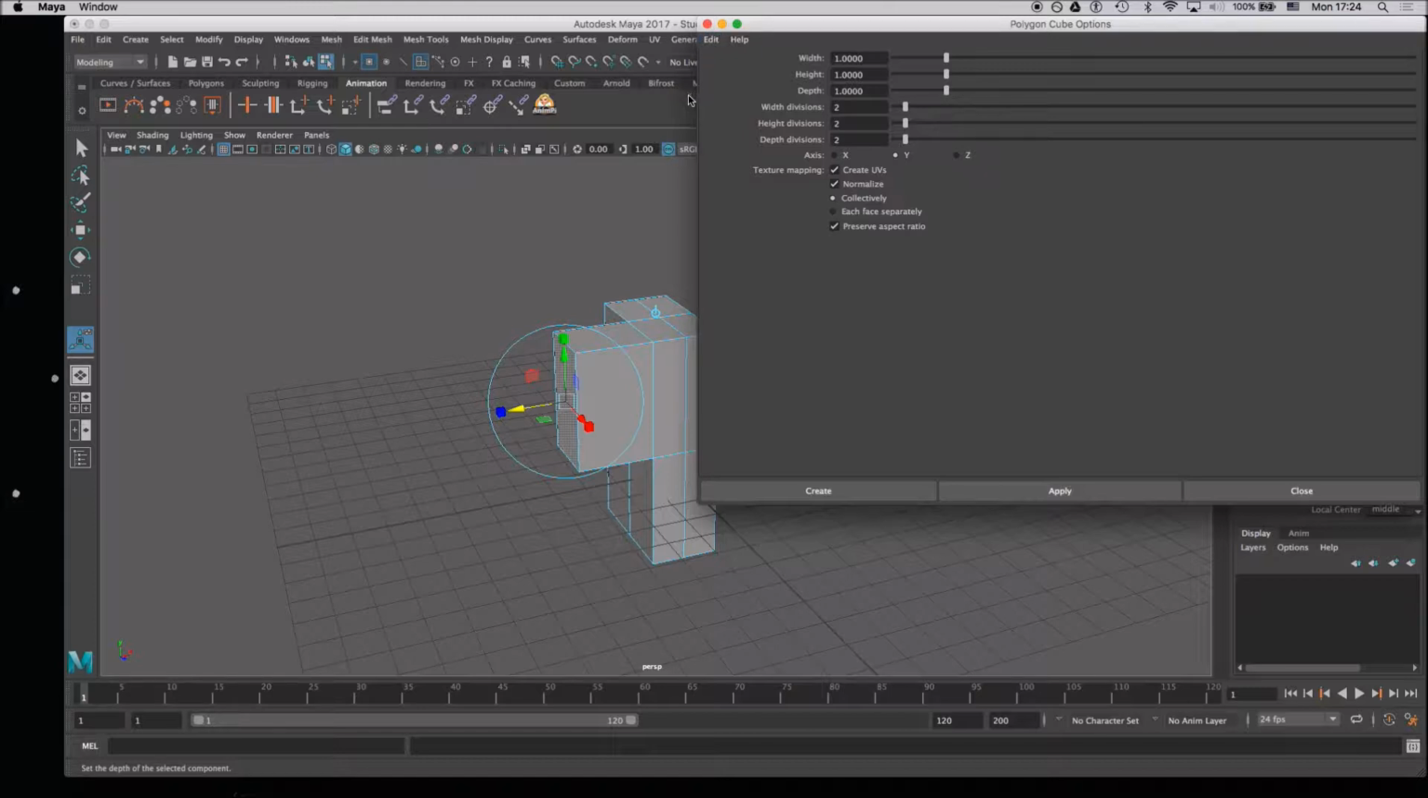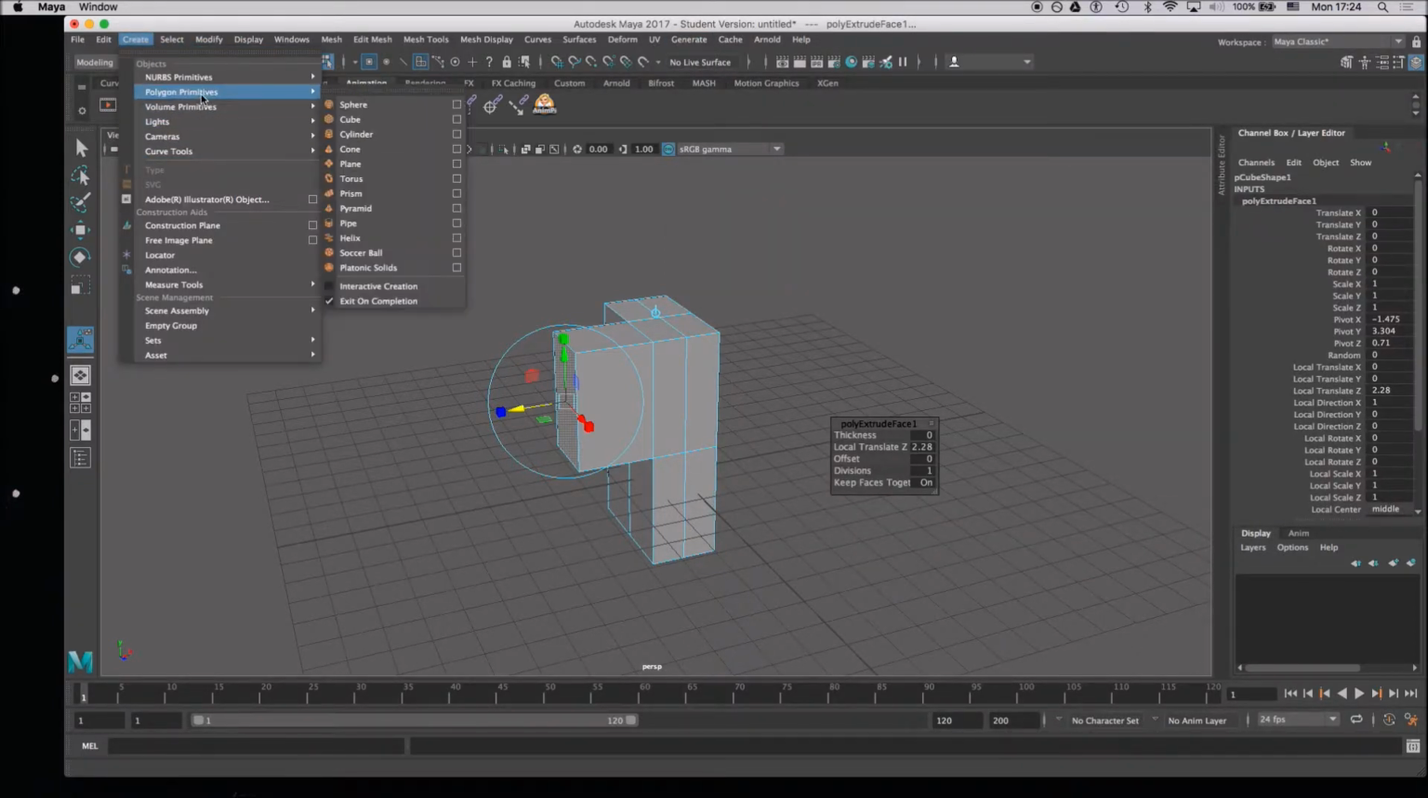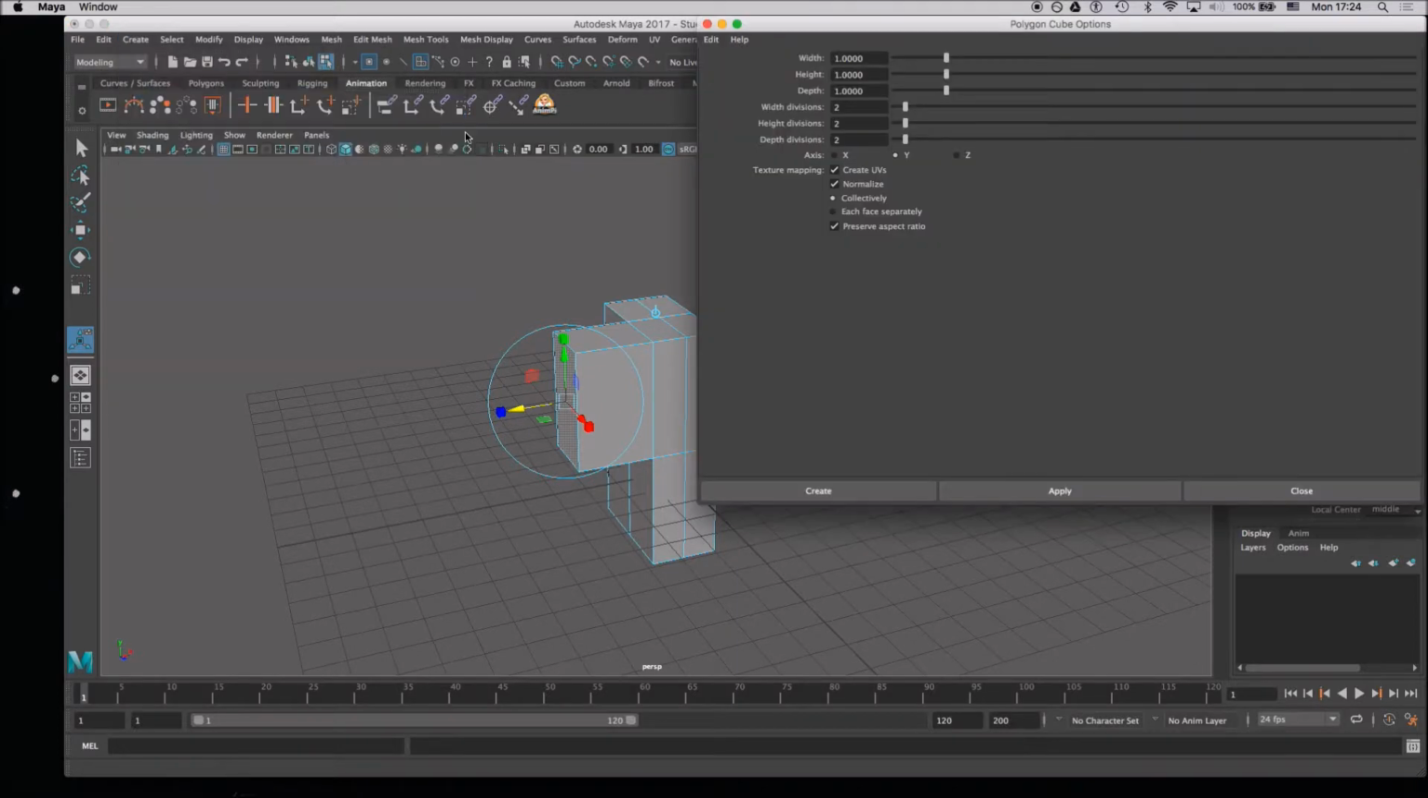And so to access that, we go to Create, Polygon Primitives, and then when I clicked Cube, I didn't click on this box here, but this box right next to it, if you click on it, gives you a bunch of options that you can click on. And the ones that you're interested in are width divisions, height divisions, and depth divisions.